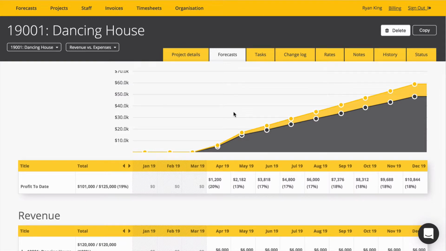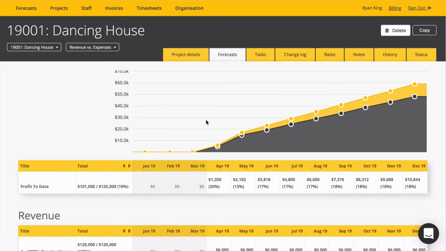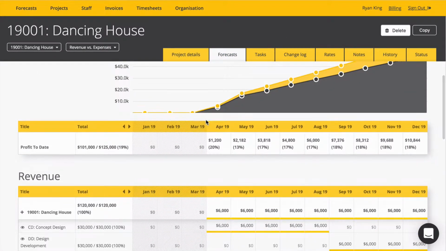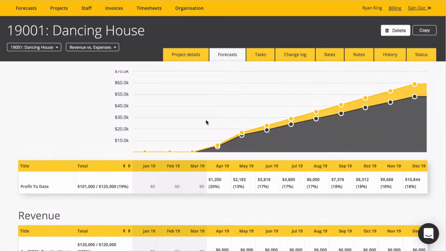Here we are in the Forecast tab of the Projects page. You can get here via the project list and clicking on a project. Basically, what this is showing you is the progress of the project over time.